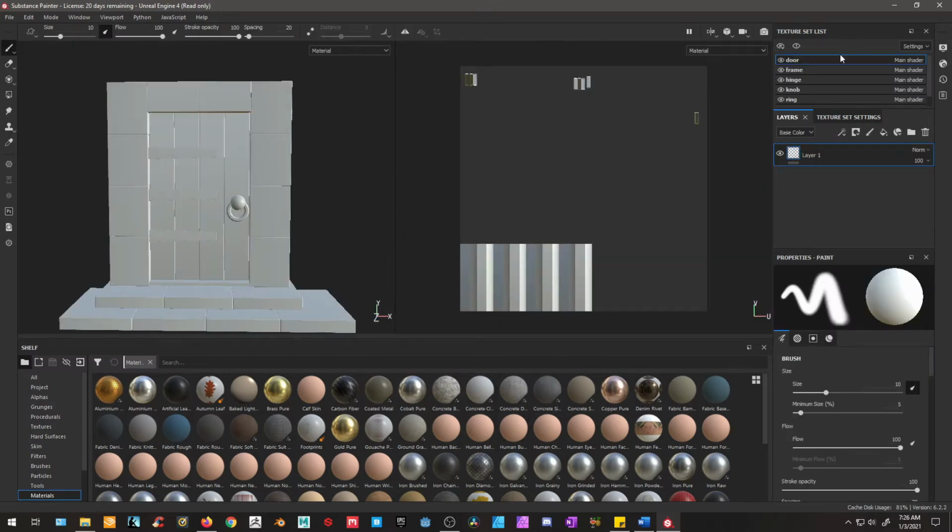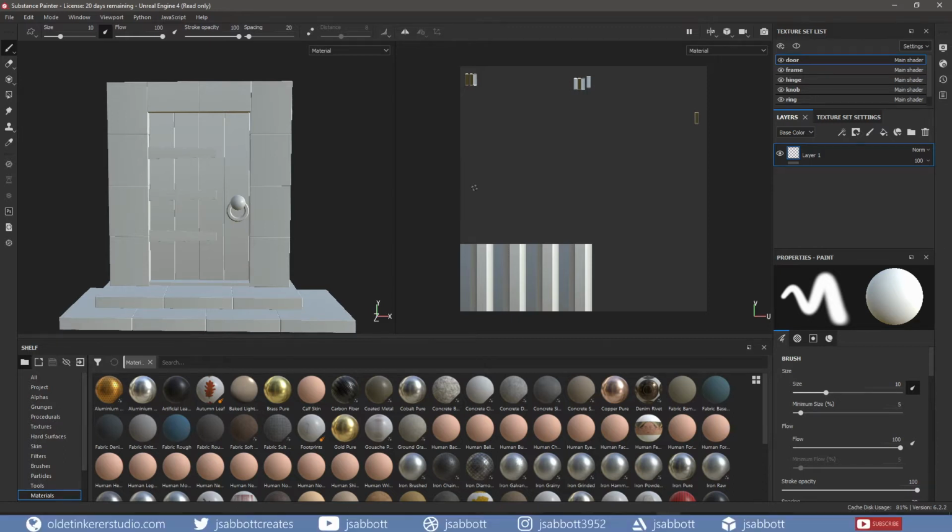Notice that I have a texture set list. This is because I assigned a different material to each section of the model. This is an alternative way to using an ID map that will allow you to work on separate parts of the mesh. Now I need to bake the maps.